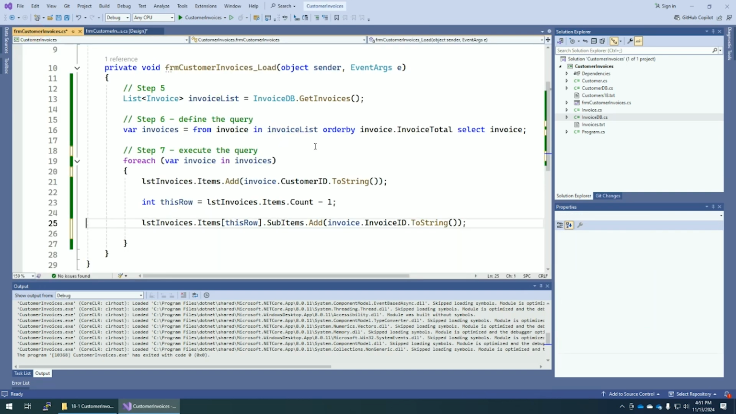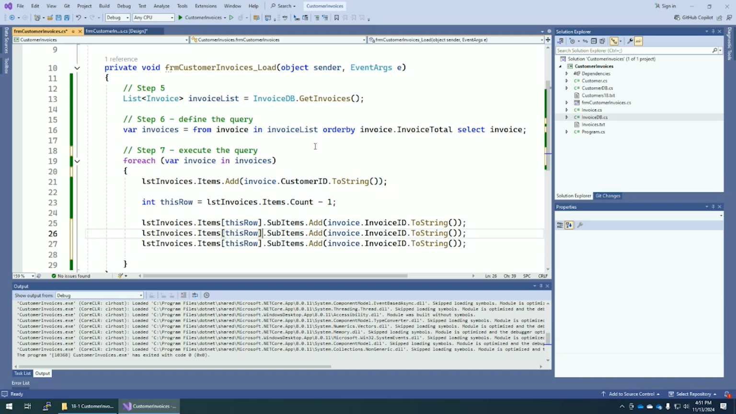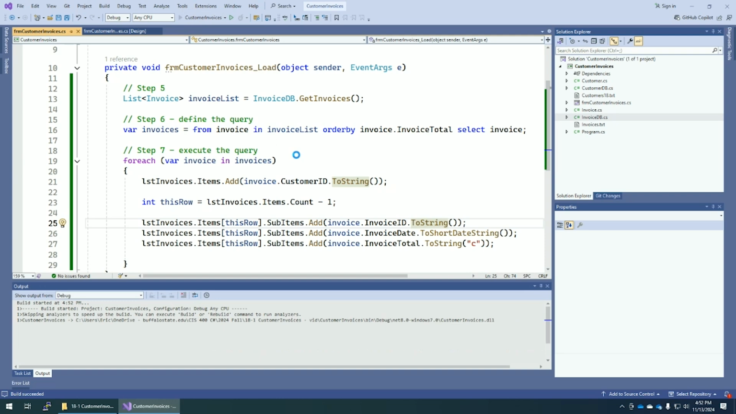So let me make a copy of this. Invoice, invoice date, and invoice total. Invoice total, because it's money, we're going to put the C there. And invoice date is a date object, so we're going to say toShortDateString. Invoice ID is an int, so we're just going to use toString there. Run that one more time.